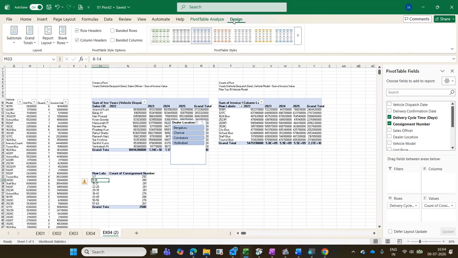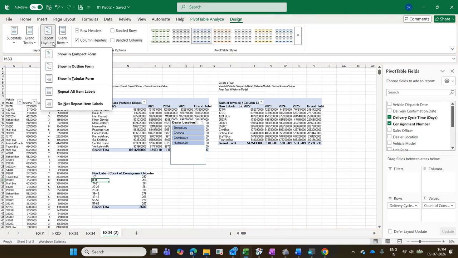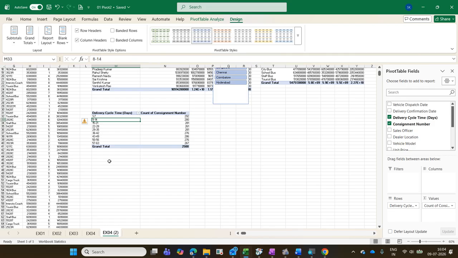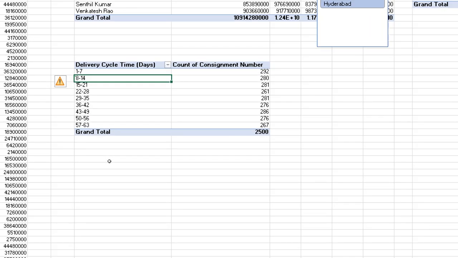1 to 7 days, how many consignments have been done? 8 to 14 days, how many consignments? 15 to 21 days. First week, how many consignments have been done? Second week, how many? 1 to 7, 8 to 14, 15 to 21, 22 to 28, 29 to 35, 36 to 42, 43 to 49. So I want you to create a group like this. Create a report and create a group like this.